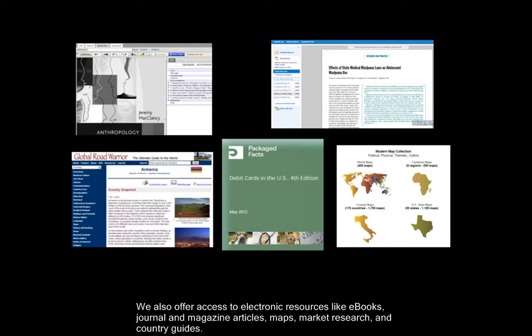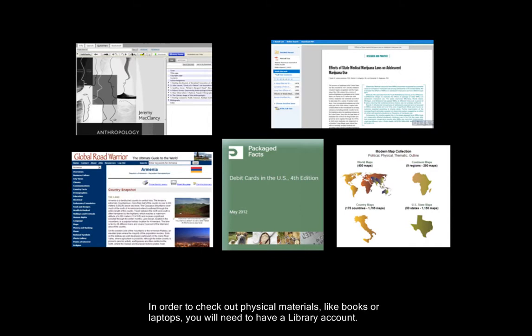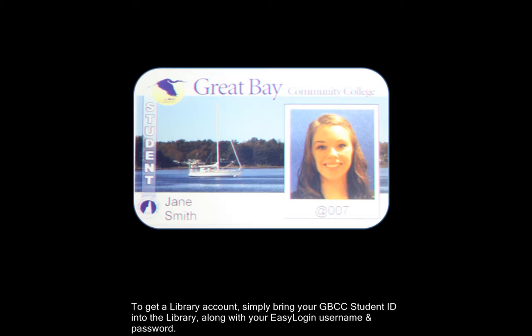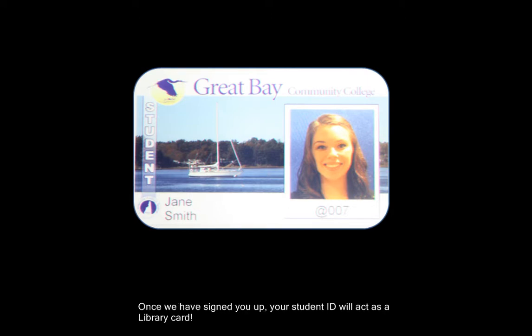In order to check out our physical materials like books or laptops, you will need to have a library account. To get a library account, simply bring your GBCC student ID into the library along with your easy login username and password, the information that gets you into Blackboard or email. Once we've signed you up, your student ID will act as a library card.